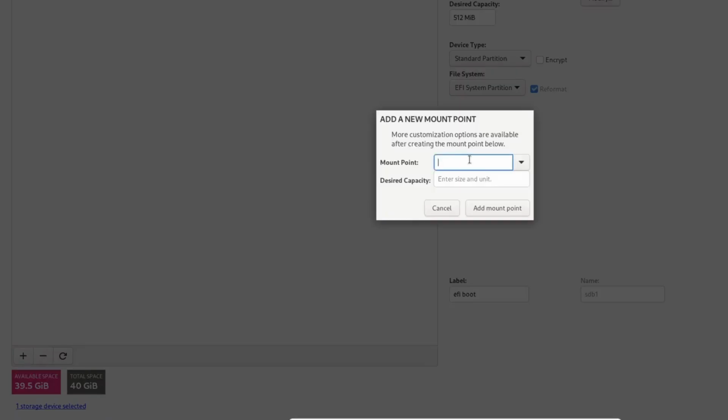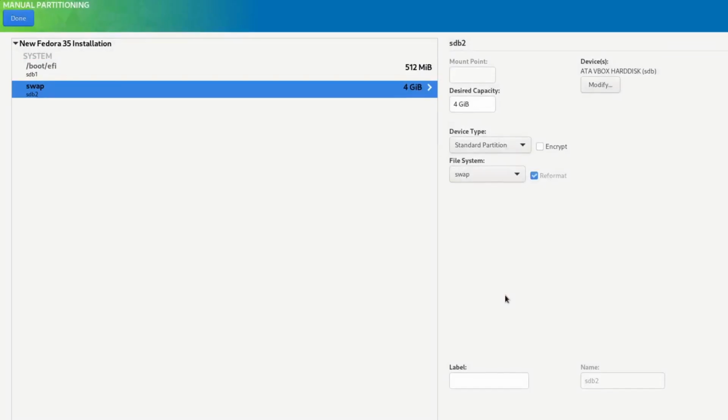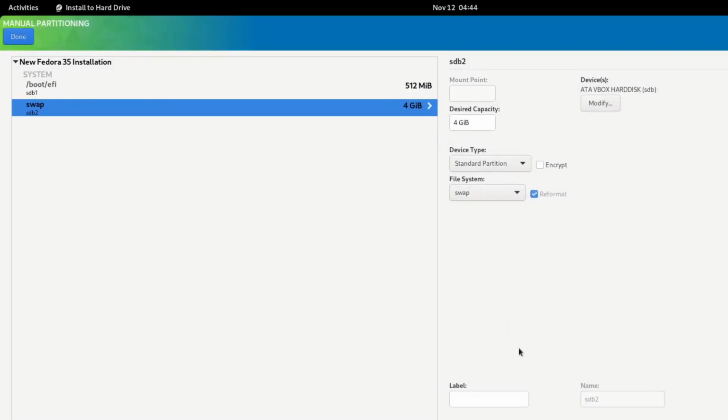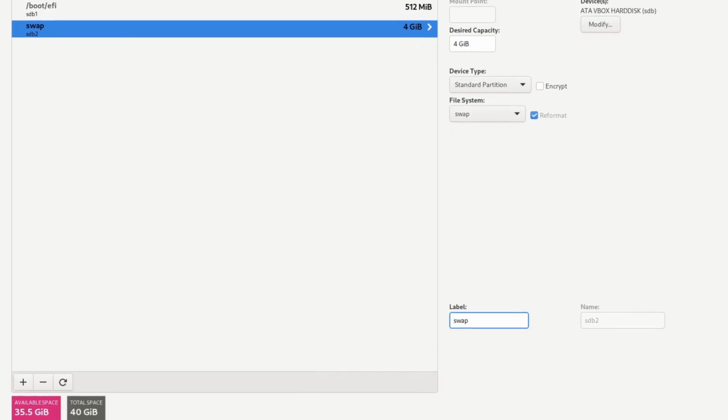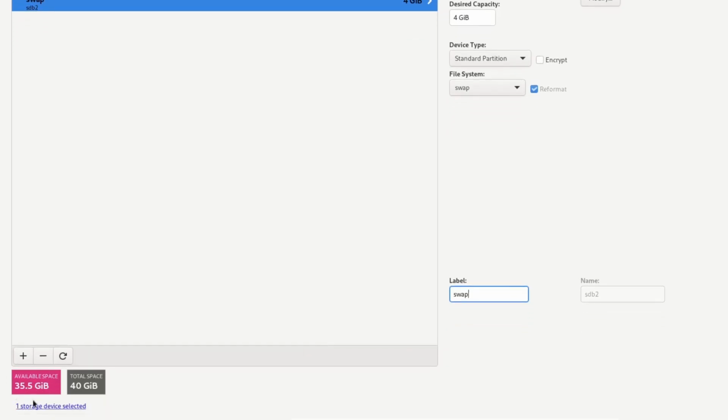If you hover over the mount point, there are no examples there because you have a drop-down list. This one is going to be swap, and it's going to be 4 capital G, lowercase i, and a capital B for gigabytes. And we'll add mount point. There will be no mount point there, but we'll label that as swap. And now we've got 35.5 gigabytes to work with.